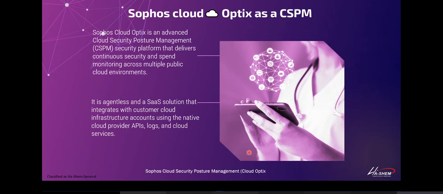So Sophos Cloud Optix has a cloud security posture management solution. It helps you deliver continuous security. It helps you monitor your spending. So imagine you have resources on Amazon, on Azure, and maybe on Google. And imagine that you have to always go to those different portals to check how much you have spent, to check your inventories, to check all of this on different cloud platforms. That's going to be really strenuous because you have to always log into different tabs and so on.